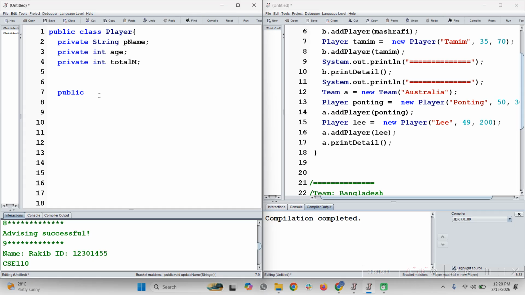So what will be the return type of the get method? The return type will be the same as the variable. Suppose if I want to write the get method for the pName, the return type of the get method for the pName will be String because I'm returning pName, and the data type of the pName is String. So public String getPName, then it will just return pName.